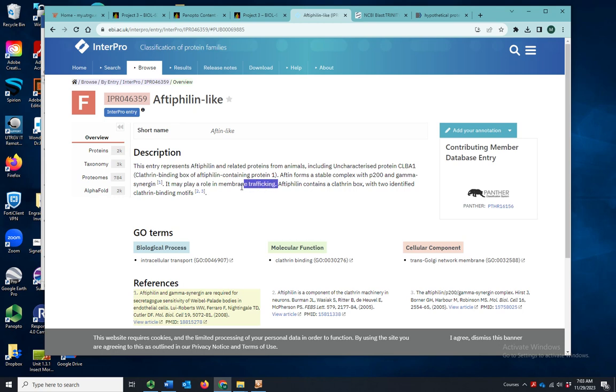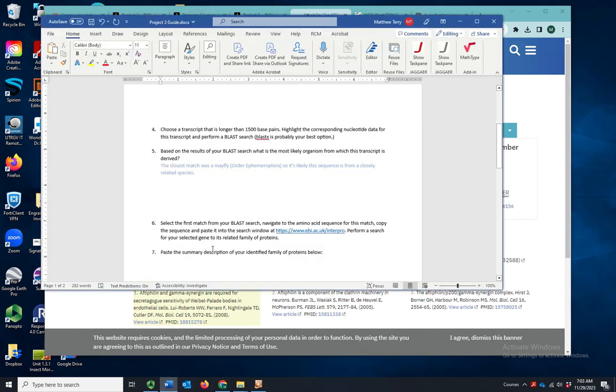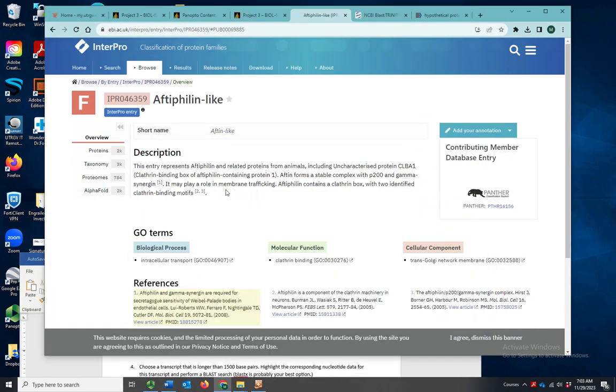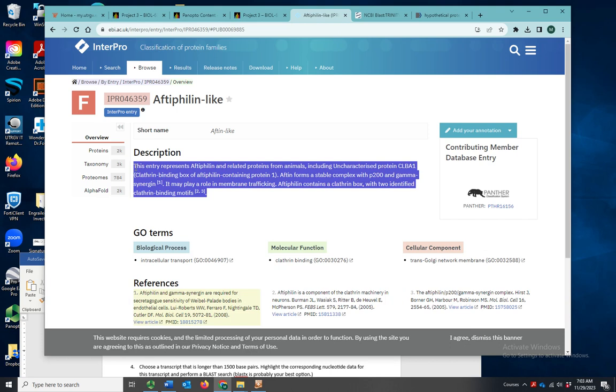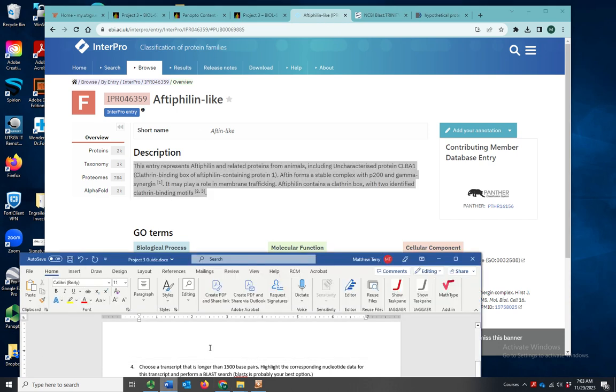And it also gives us something about its secondary structure and any motifs that might be found in that. Okay. So paste the summary description of your identified proteins in this below. So here we go. Here's our summary description. We're just going to copy this and paste it here.